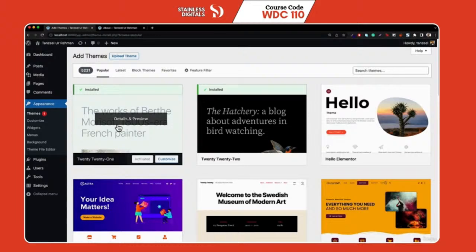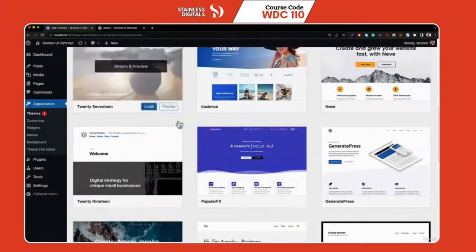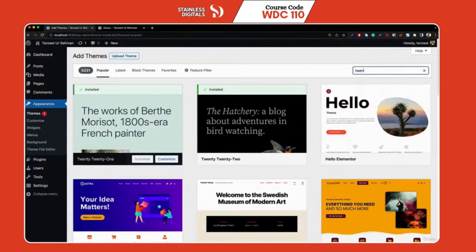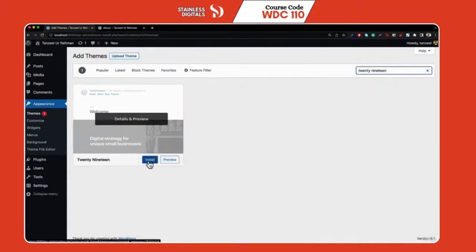So what you have to do is to either search for 2019, or you can go down and you should see the 2019 over here. So if you do not see this, you can search for 2019. And then you have to click on install, and then this theme is going to be installed on the website. So once this theme gets installed, now you have to click on activate.